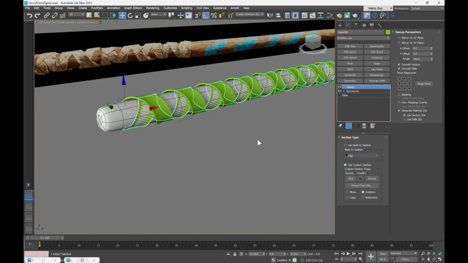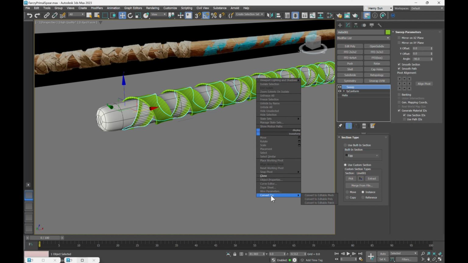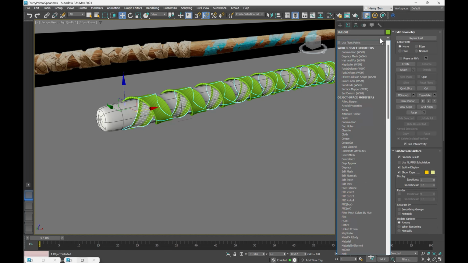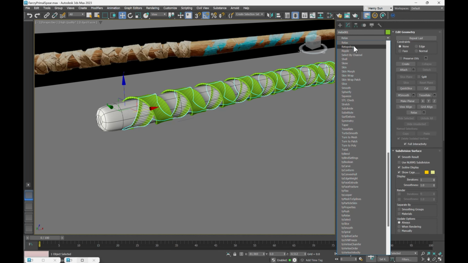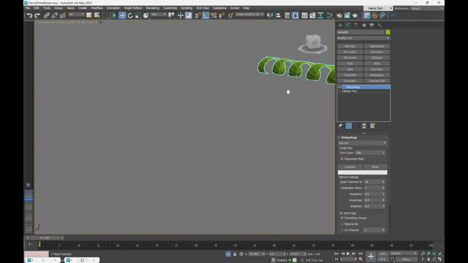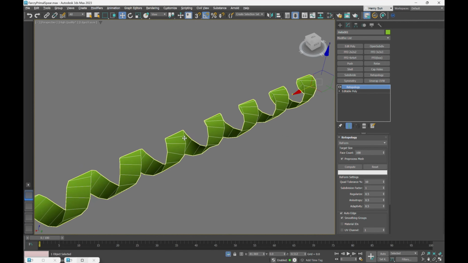Let's right click from here and convert this shape to an editable poly. This will bake everything down. And then let's add our retopology modifier. Let's try that again. So let's add 100 and let's compute. Great. So the results here look pretty good.